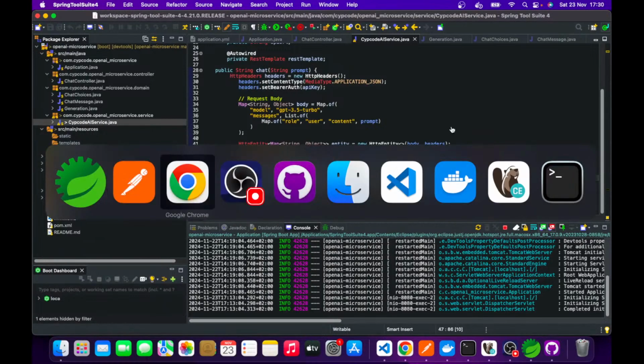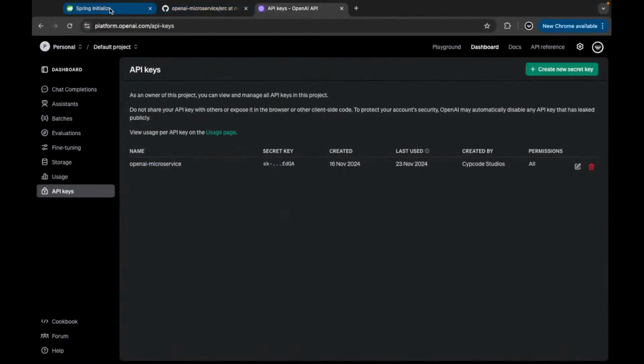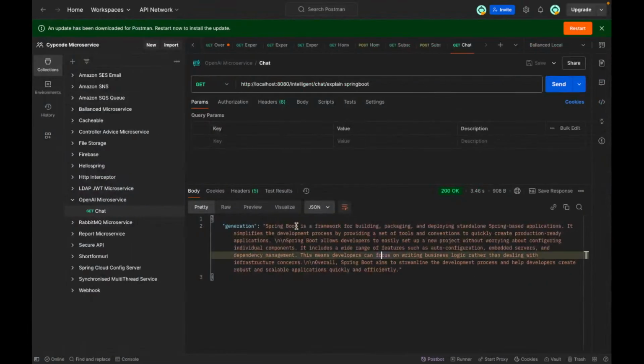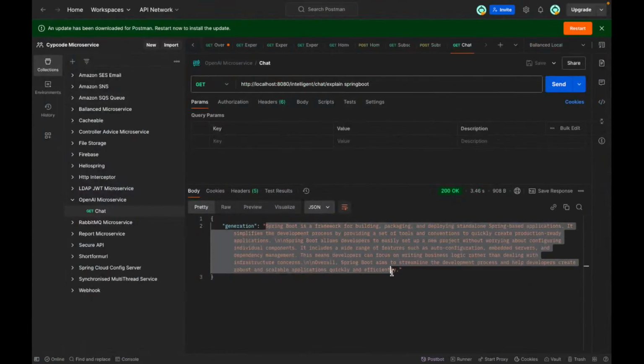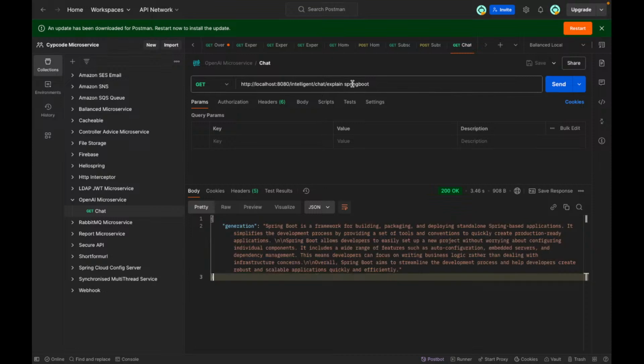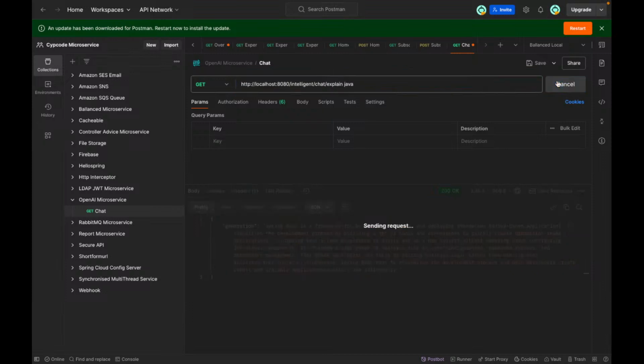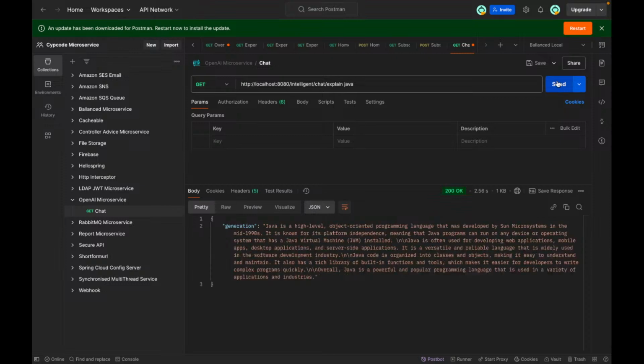In the same way that we have it here in our Postman, this is the content that was sent back from ChatGPT or OpenAI. If I change the prompt, for example, let's say maybe explain Java, and then send. Let's see. Java is a high-level object-oriented programming language that was developed by Sun Microsystems in the mid-1990s. So you can see that we are getting feedback from our controller.